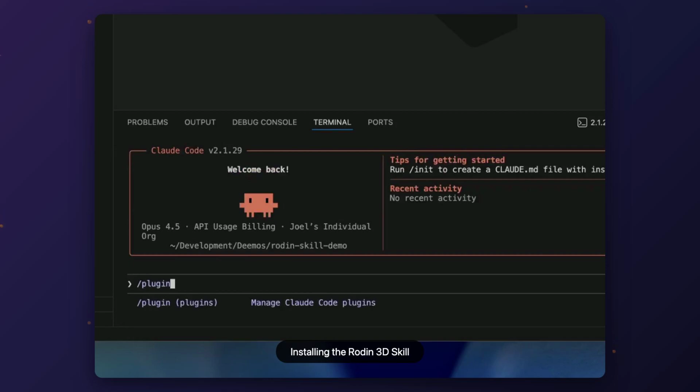These plugins give Claude new abilities. Want Claude to interact with GitHub? There's a plugin for that. Need it to manage databases? Plugin. And now, need it to generate 3D models? The Rodin plugin. The setup is dead simple. Two commands. Plugin marketplace add DeemosTech/Rodin 3D skills. Then plugin install Rodin 3D skill. That's it. You now have 3D generation powers.